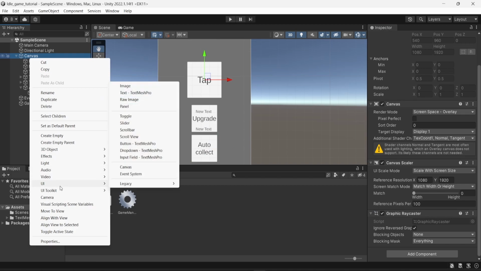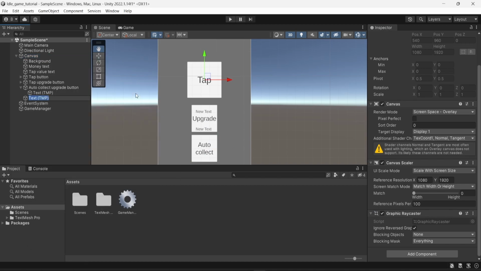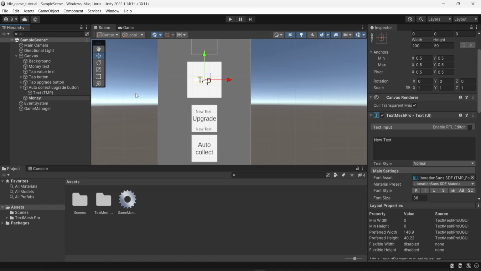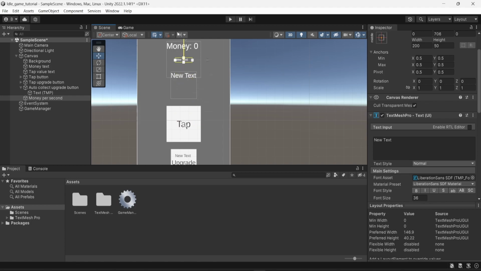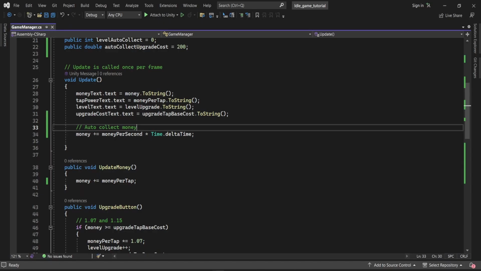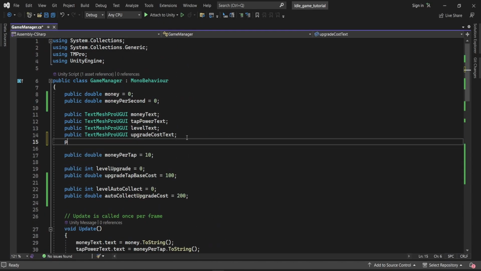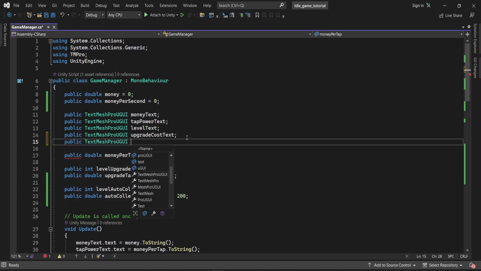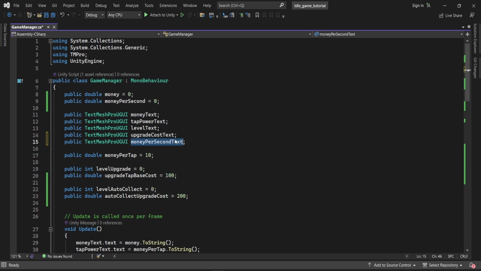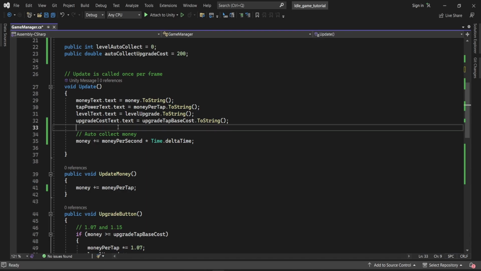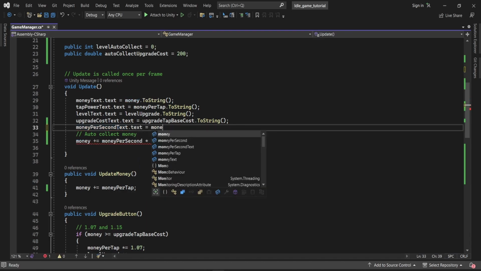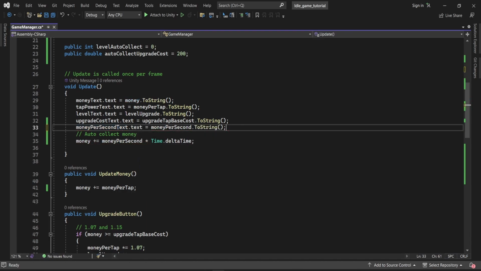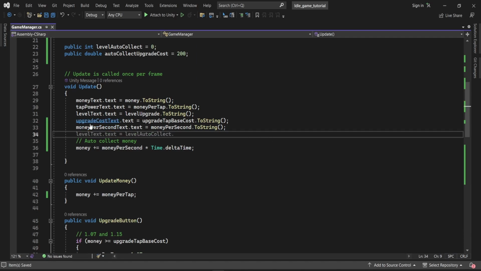And what I'm going to do here is create a new text and name it money per second. Just like the money text, this will display the value of the amount of money per second we're making, so the amount of idle money we are making. Back in the script, I'm going to create a new TextMeshPro, and I'm going to name that money per second text. And this money per second text dot text will be changed to the amount of money per second we have, so moneyPerSecond.ToString.